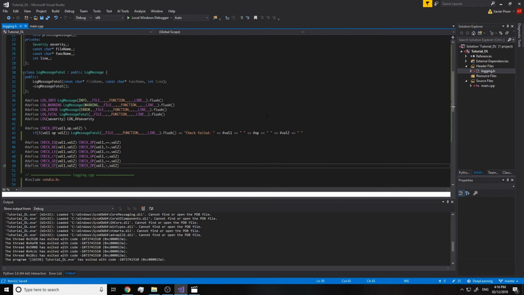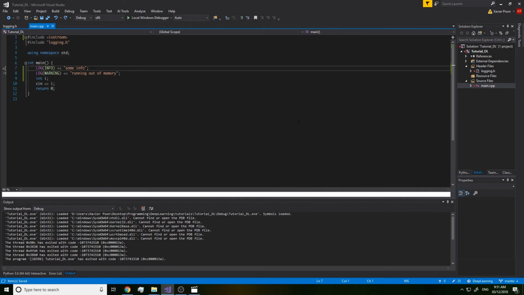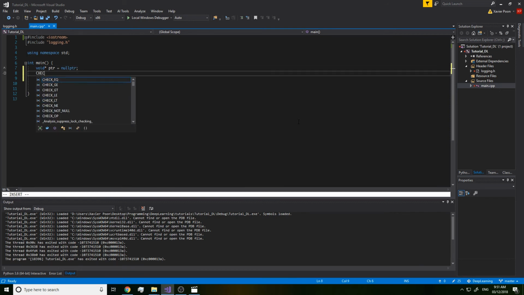Now we're going to add a special check that's commonly used, check not null. So we just need one parameter, and we're just going to call our check not equal to, check NE. So we'll check if val is not equal to a null pointer. Now we want to check if this works, so let's define a void star pointer equal to null pointer and check if it is not equal to null, which it is, so it will fail.